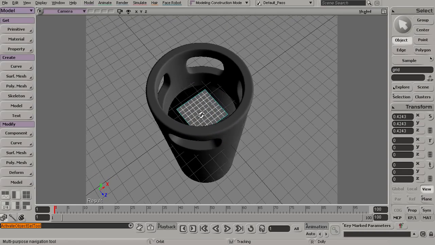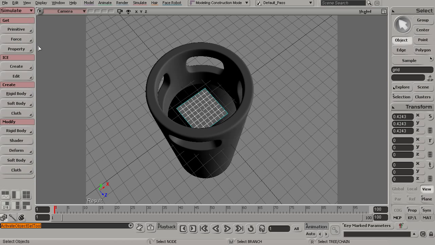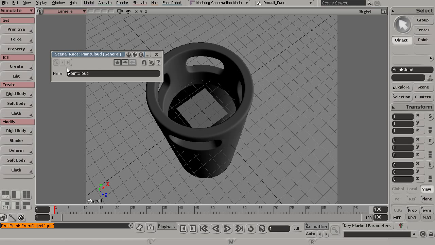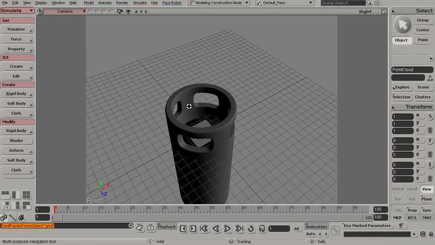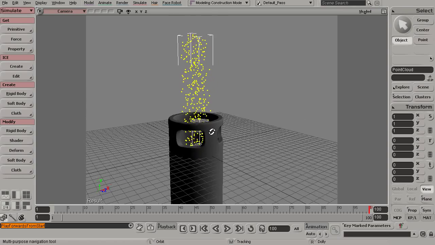Now with this selected, let's pull down our menu and go to the Simulate menu. Let's go to Ice, Create, and we're going to emit particles from selection. Give this just a minute. We have the point cloud that's been created for us, and what we should see now whenever we play back are some particles that are actually emitting from this grid.